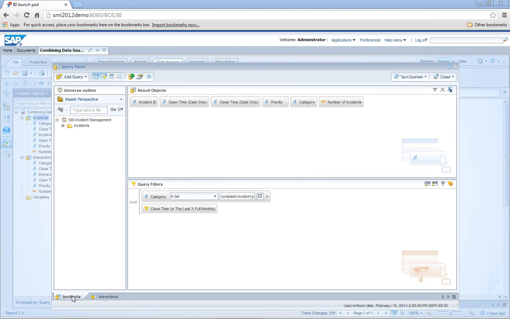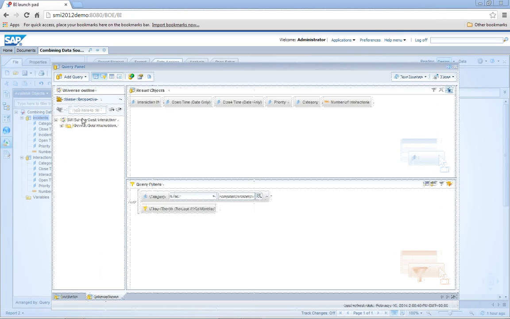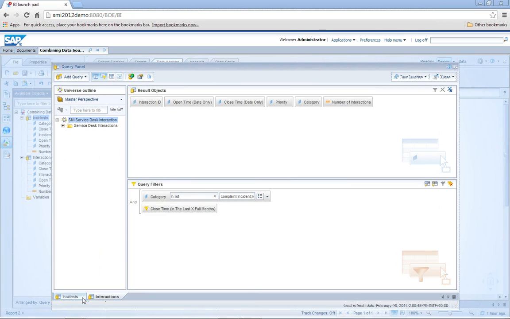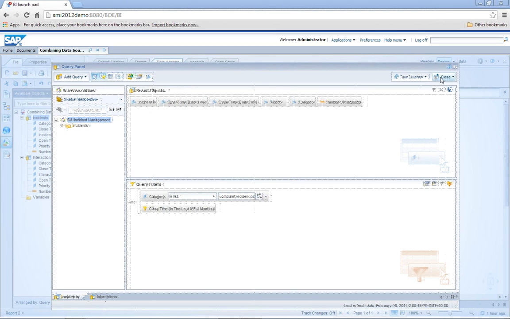So I have two in this one. The first one is on the incident universe. You'll see here it says SMI Incident Management. The second one is on the interaction universe, Service Desk Interactions. And I've pulled in a handful of fields from both. And I have some filters here so I get a reasonable amount of data for this example. In this case, I've gotten the previous full month's data based on close time. So all the incidents that were closed in January and all the interactions that were closed in January.